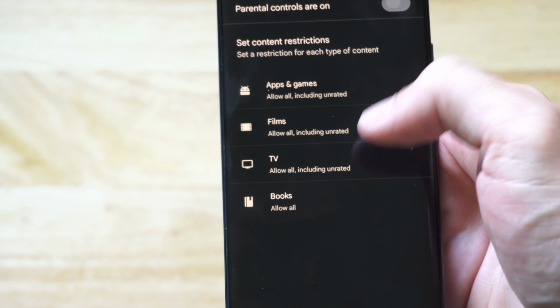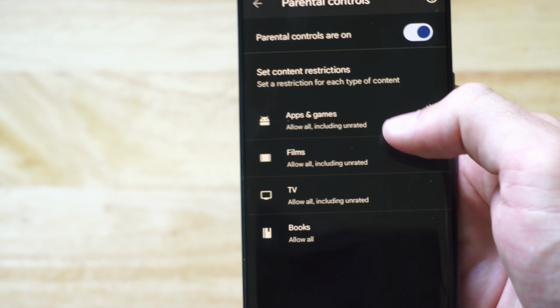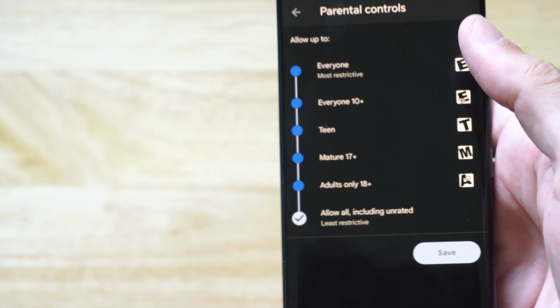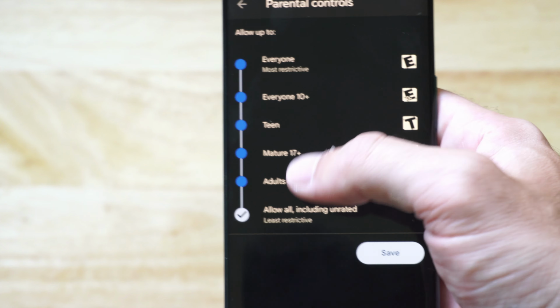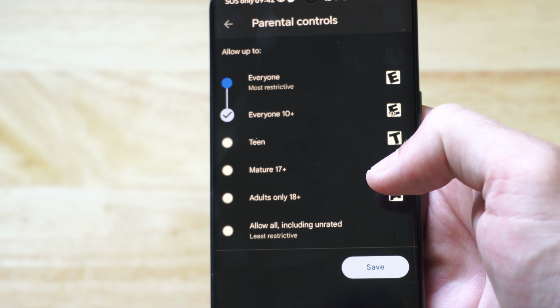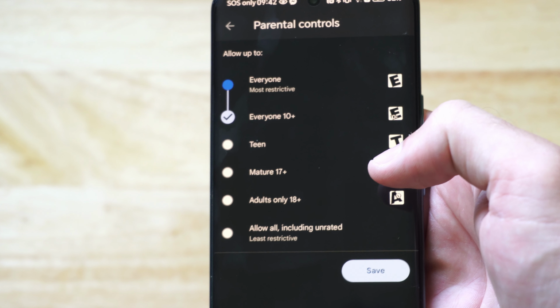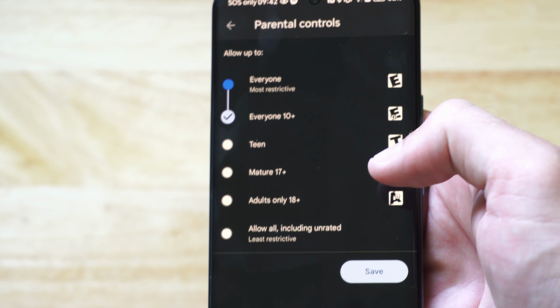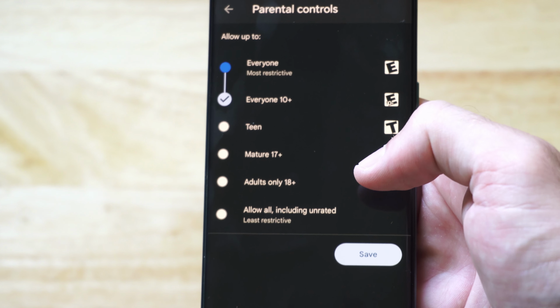Now, once we have the PIN turned on, we can go to apps and games, and we have to select the level of the parental control. So if we set it to everyone 10 plus, only those certain games that are for everyone 10 plus will display.